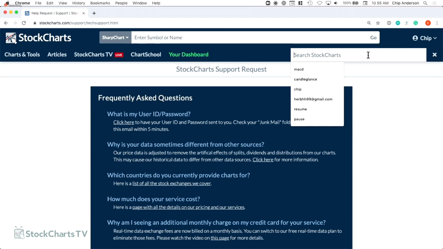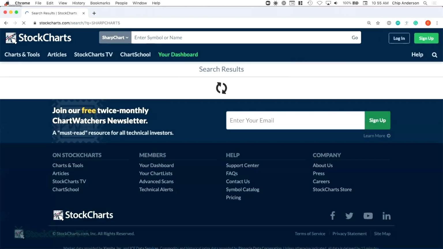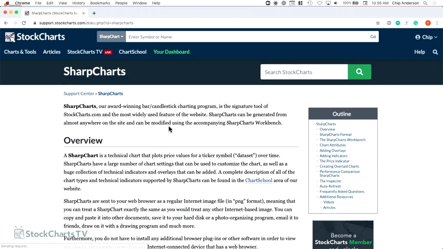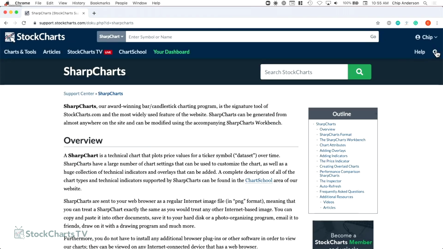So if I need more information on SharpCharts, let's just say, I can click here, type it in, hit go, and now immediately find the SharpCharts support article. And that's going to take me to the documentation on SharpCharts very, very quickly. So this magnifying glass, super helpful too.